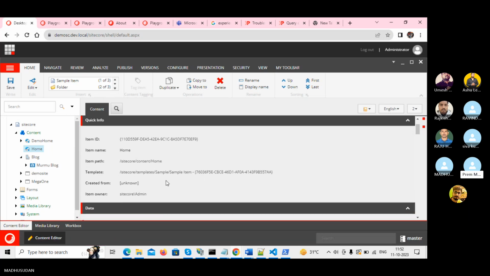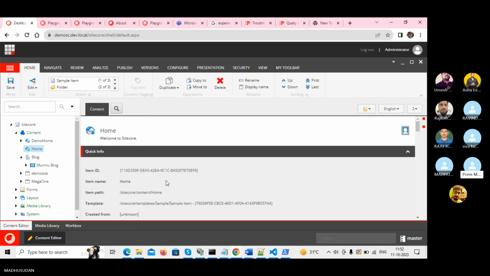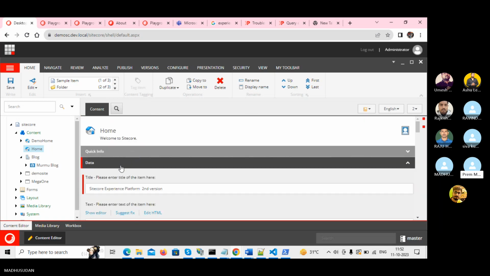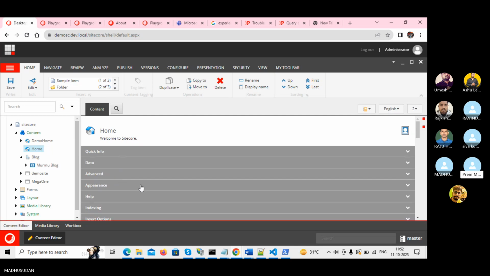The right side is where the tabs and sections come. You can see this kind of tab section. This we call the content section, and this side we call the content tree. Right side, content section; left side, content tree; and above this we call the ribbon. This portion is the ribbon, and this is the ribbon option.